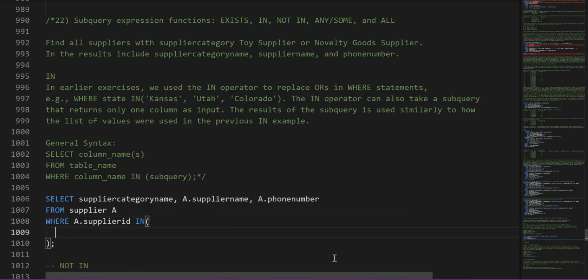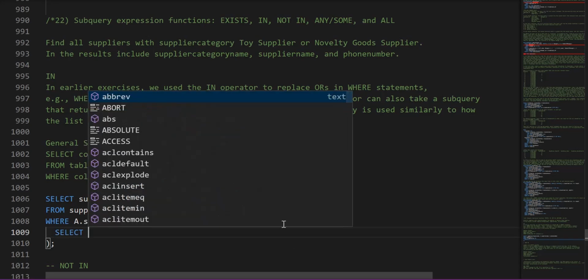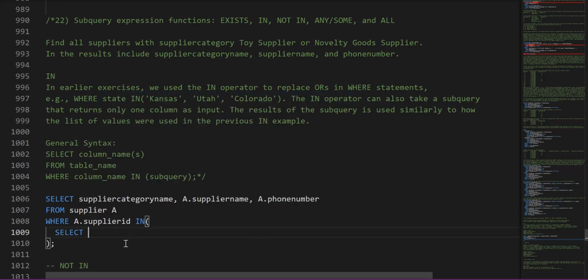So now I'm going to have a select statement, and importantly, I need to select supplier ID. Remember, in the subquery I can only return one column, and the values in that column are going to be compared to the values in this column. And if I'm going to compare something to supplier ID, well, it has to be supplier IDs I'm comparing. So I'm going to say supplier ID here. It's not going to be A anymore, it's going to be B. And then where am I pulling this from? Well, remember those two other tables?